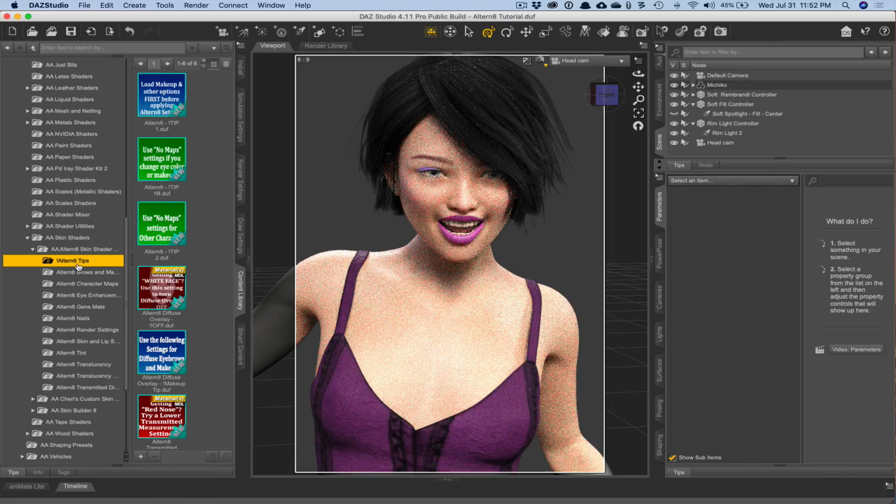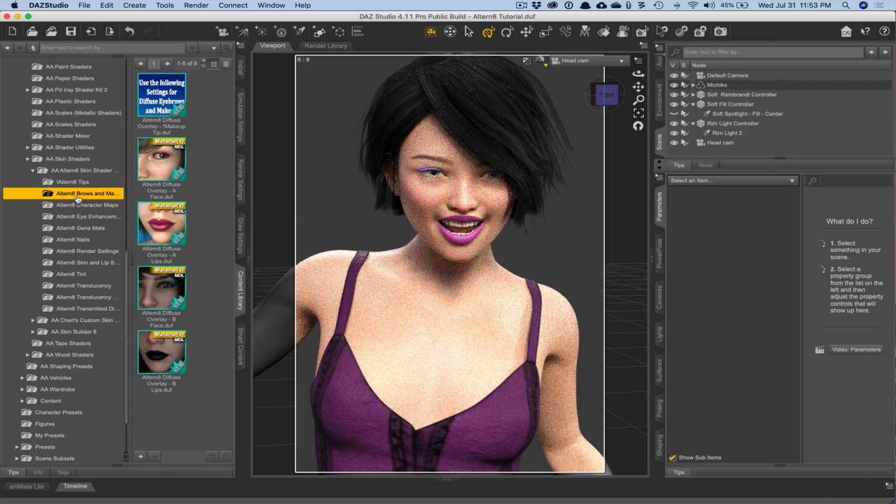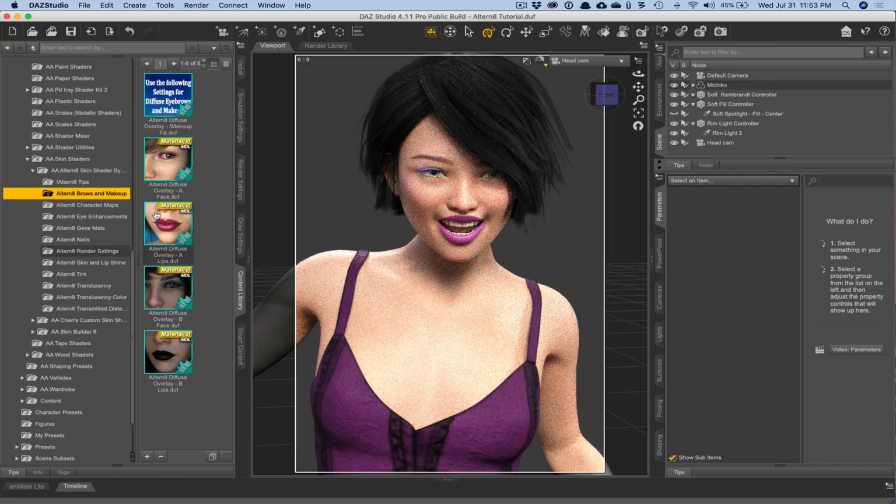And there are a lot of settings in here that I probably haven't really explored a lot. I have read through the entire instruction PDF, and some of the things didn't really apply to what I was needing at the time, so I just kind of quickly ignored them. Like, for example, this section here, the alternate brows and, trying to think what that says, makeup.